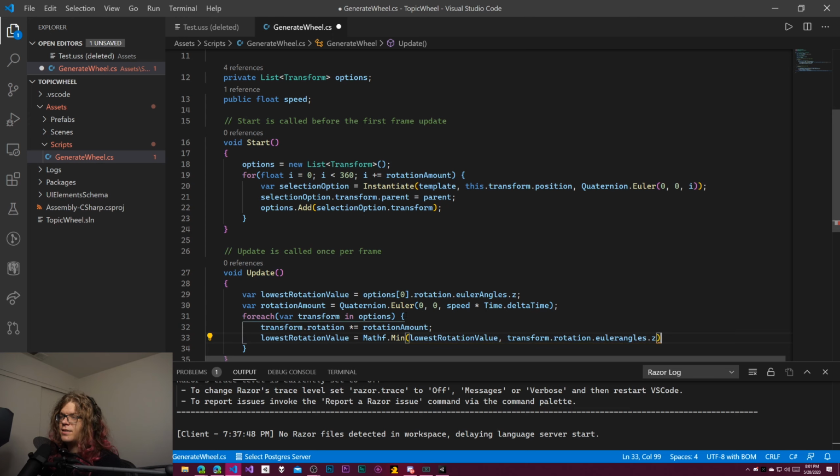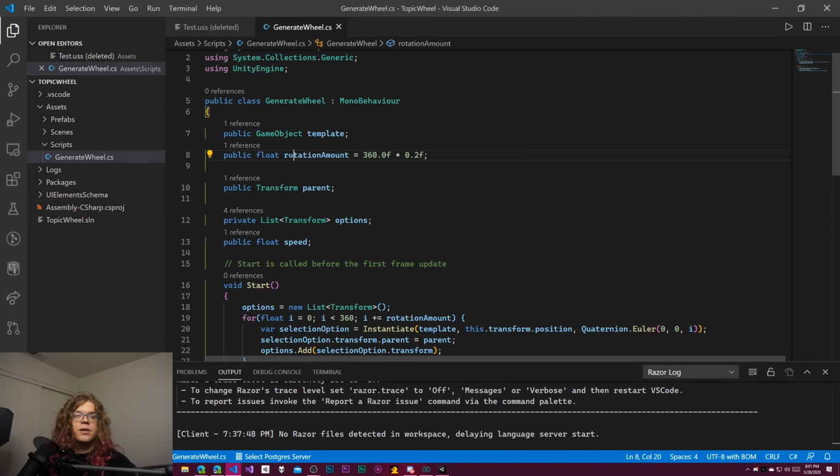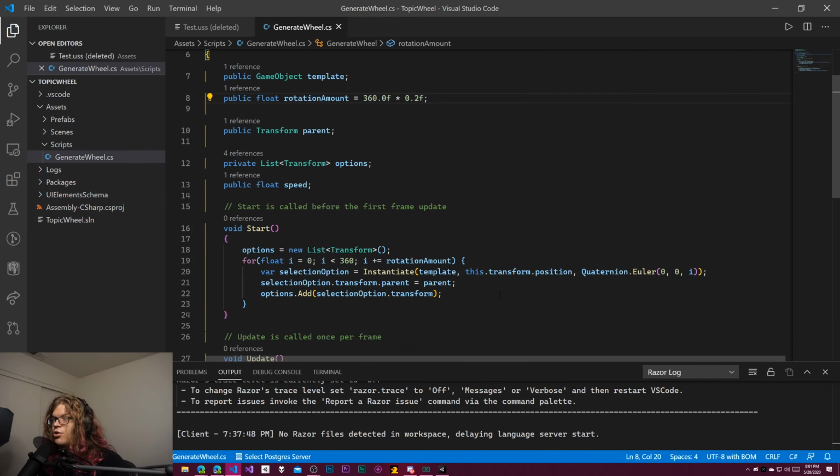Transform.rotation.eulerAngles.z should tell us the lowest rotation value, and we'll use that as a key to decide if we should create a new thing or not. If that is below some threshold, or above some threshold rather, we'll want to create a new value. We can do that by finding the lowest and then subtracting our rotation amount. That should be the new rotation amount of our thing, and we'll just allow that to spin.